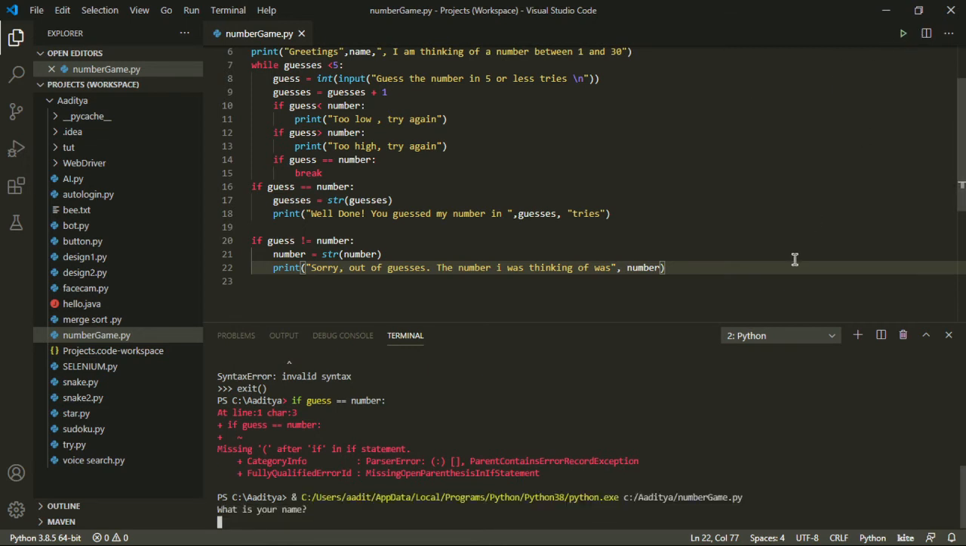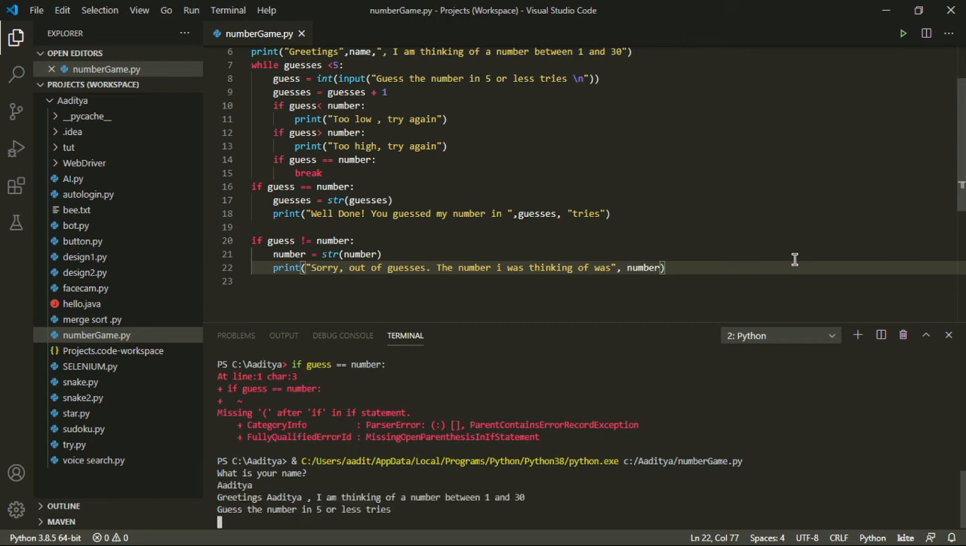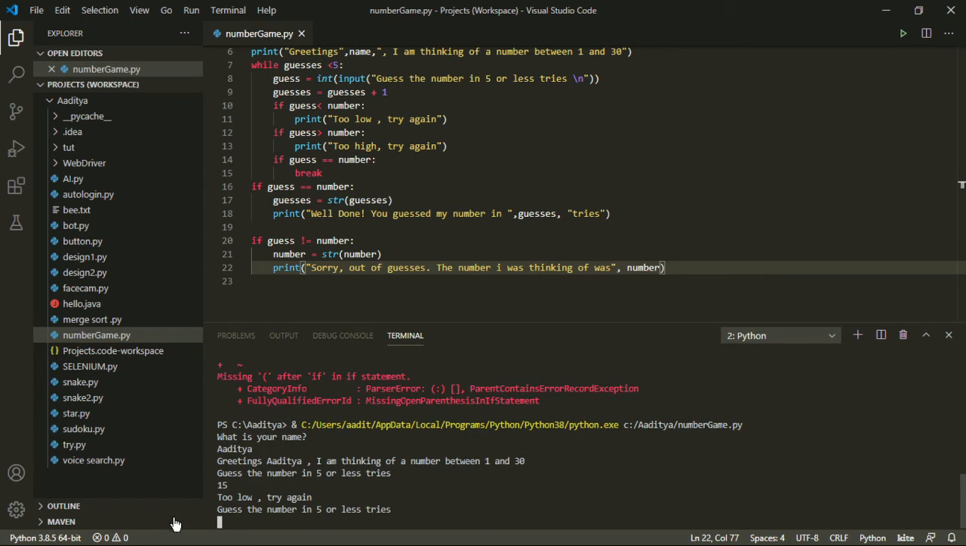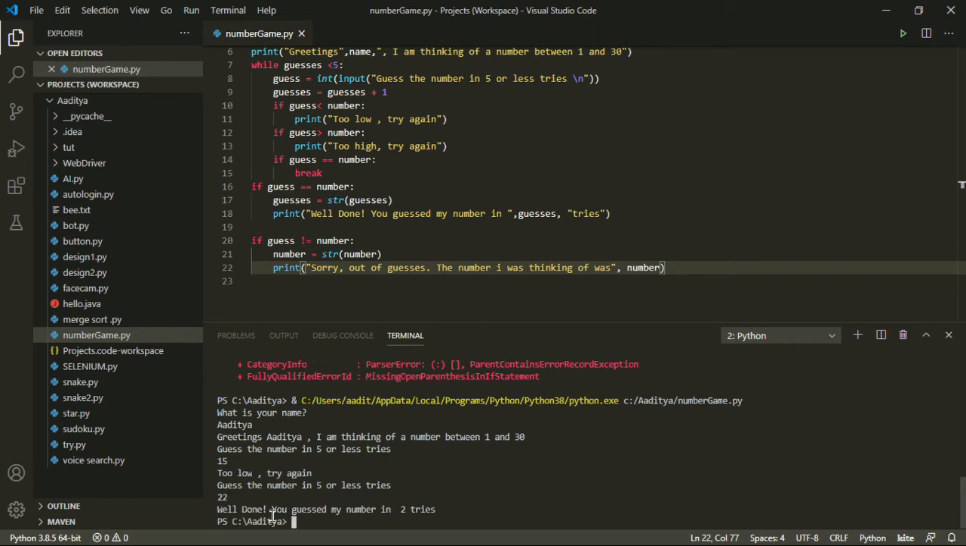What is my name? My name is Aditya. Greetings, Aditya. I am thinking of a number between 1 and 30. Guess in 5 or less tries. So, suppose I say 15. Too low. Okay. I'll say 22. Oh, that's the number. So, I guessed the number in 2 tries.